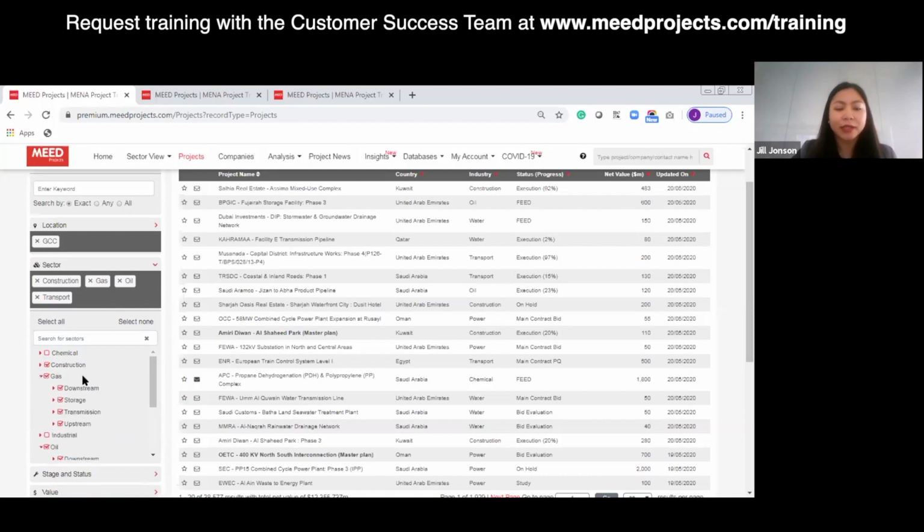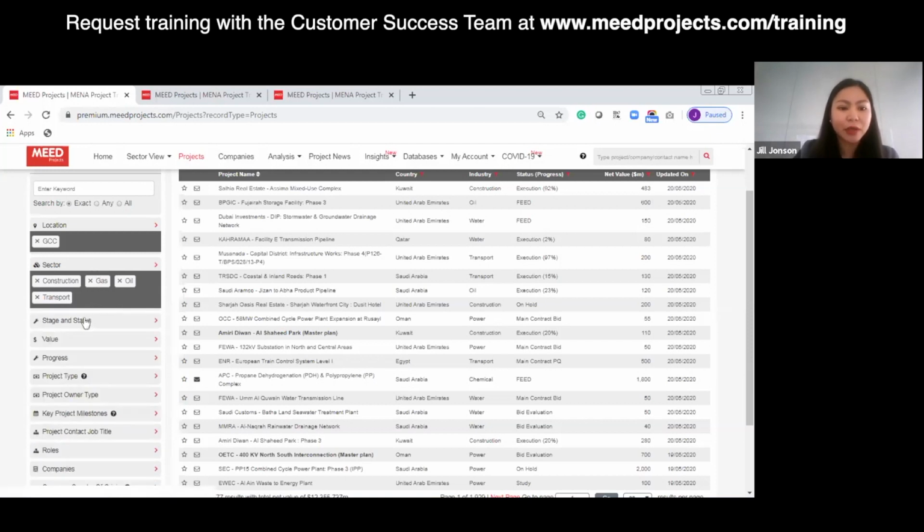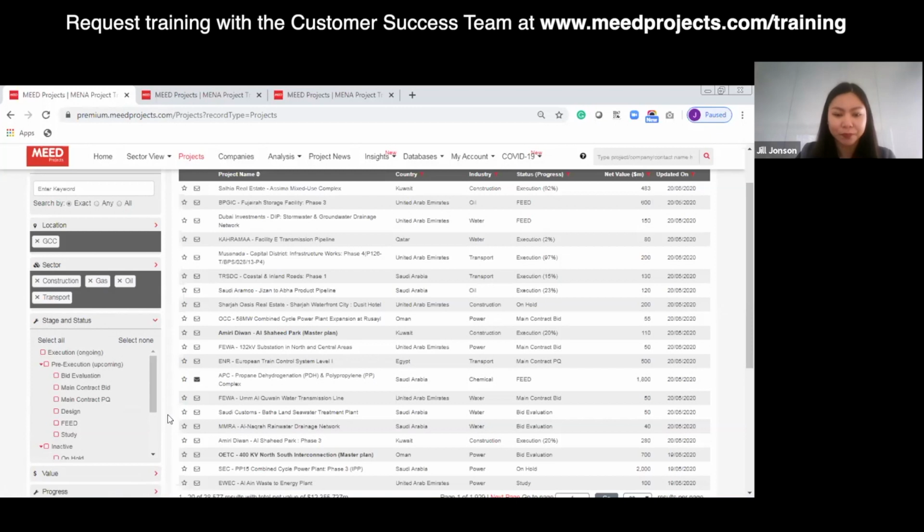All right. Now, once you have selected the relevant sectors for you, you may proceed with the next essential criteria, which is the stage and the status. Now, in MEED projects, we start to track as early as the study stage. This is when the project has been announced and under feasibility. And then there is the design stage or FEED stage. Under design, the consultant has been appointed, while FEED or front-end engineering design, you will know who the FEED contractors are.